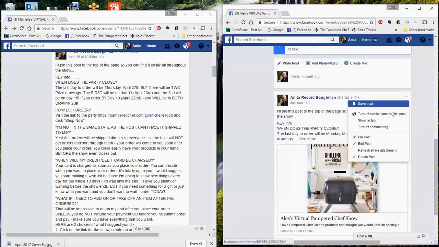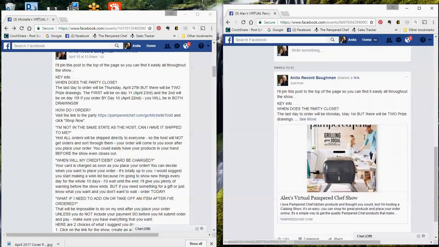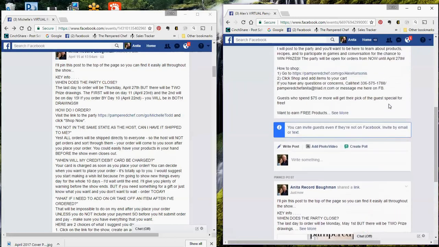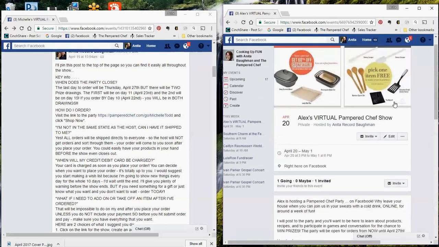Last thing you want to do with this post is to pin it. Okay, as I said clearly, I'll pin this post at the top of the page so you can find it easily all throughout the show. Now your host can invite people to their party and you can get going. All right. Well, that's basically setting up an event on Facebook.